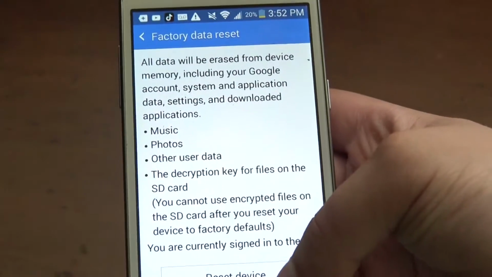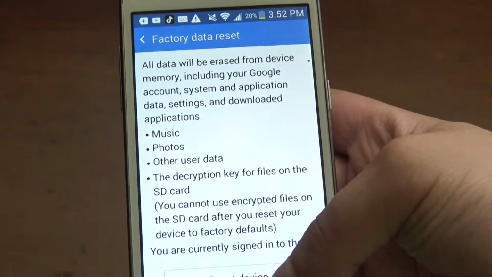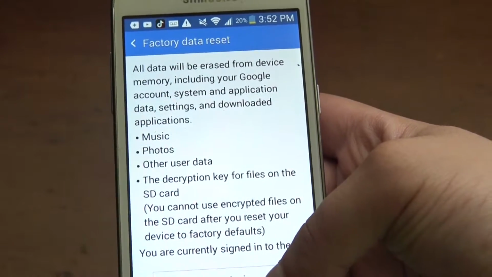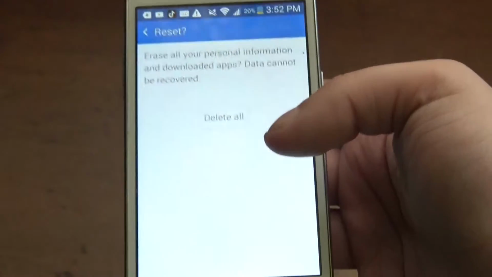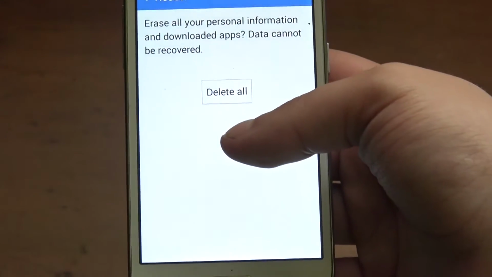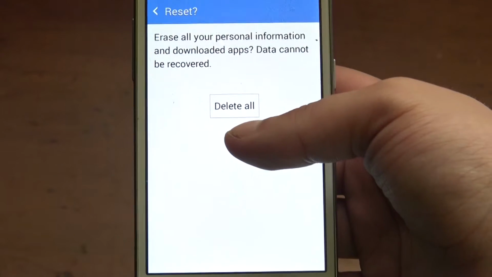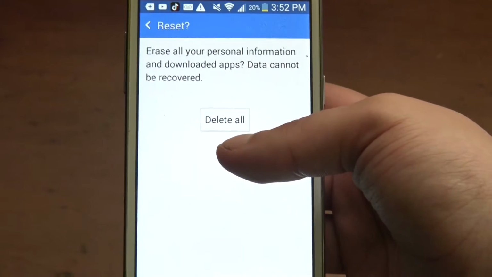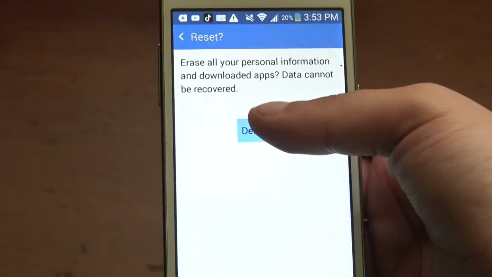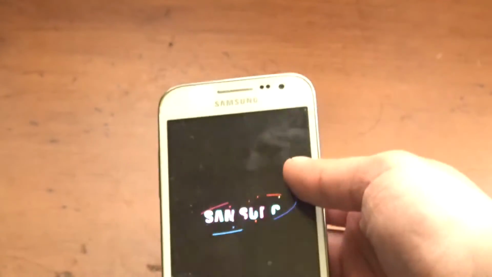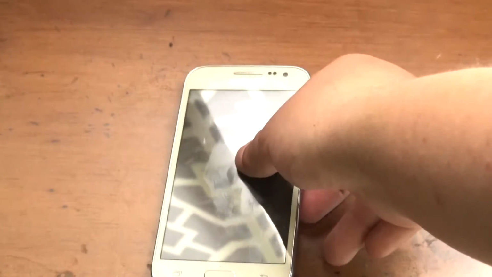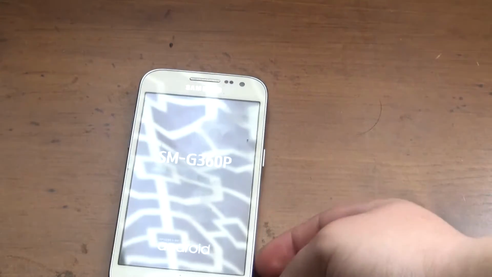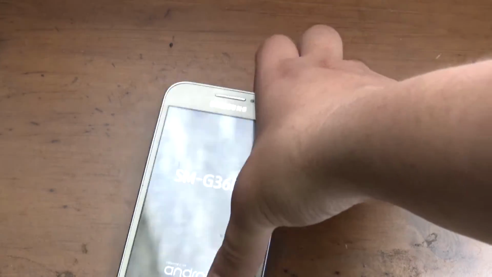Click reset to reset your device. Yep, click that, and then click right here. It says erase all your personal information and downloaded apps. Data cannot be recovered. Click delete all right there, and then your device is going to be resetting from factory reset. Just wait for that to be done right here.